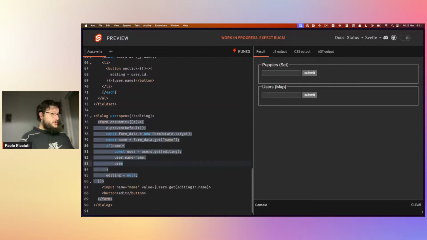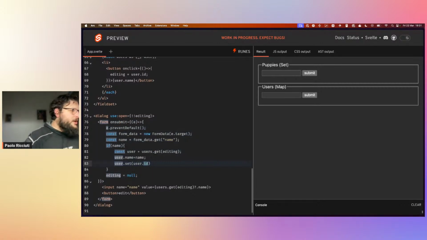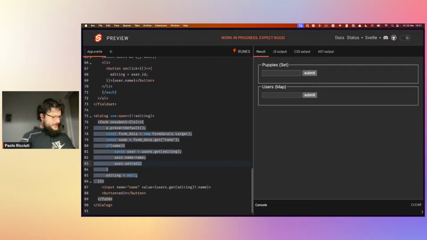So we can do user.set user.id. Actually, yeah, we are getting the idea. So we can do user.set editing, and we can set again user. This might work even if it's the same instance.